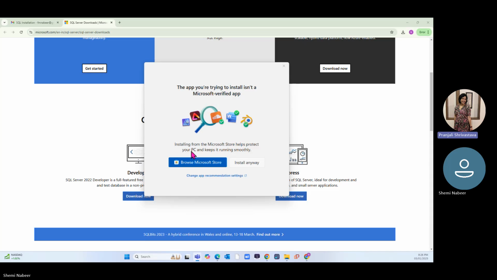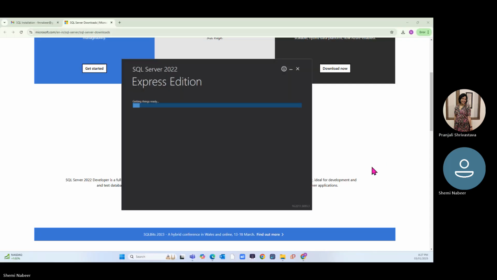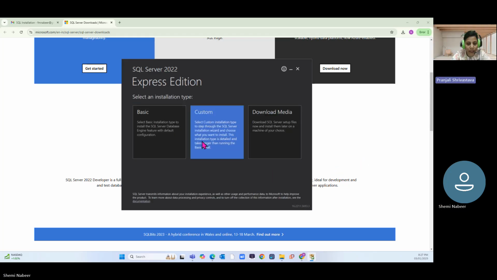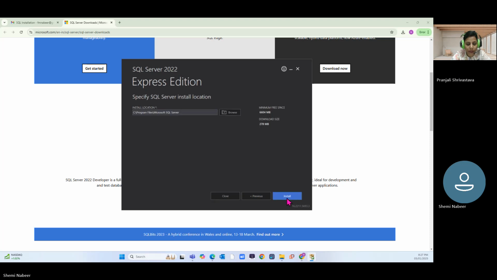Just close this one. What did it say? It's saying this app you're trying to install is not a Microsoft verified app. No, it's a Microsoft one only. Can I say install anyway? Yeah. Now select the Basic. Accept. Install.